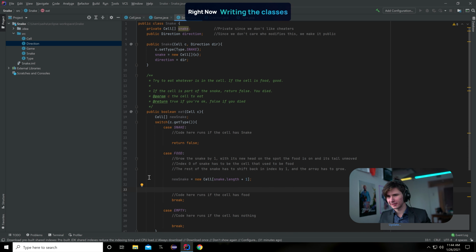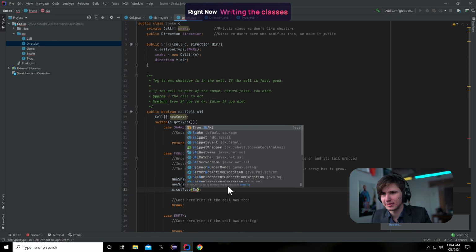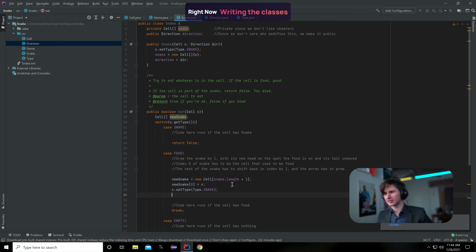Our snake is going to be 1 longer, so our new snake is going to be just a new array of cell that is 1 longer than our previous snake. Does that make sense to everyone? All right. So yes, again, we just do the first thing that comes to mind. Now here it says that the index 0 has to be the cell that used to be food. So we'll just say that new snake at index 0 is going to be the cell we just ate. So it's going to be C. And then we can say C dot set type snake, right? Because C is no longer food, it's now snake.